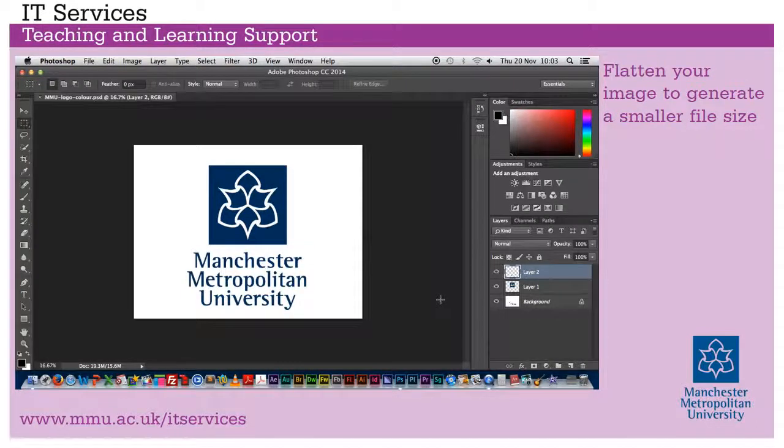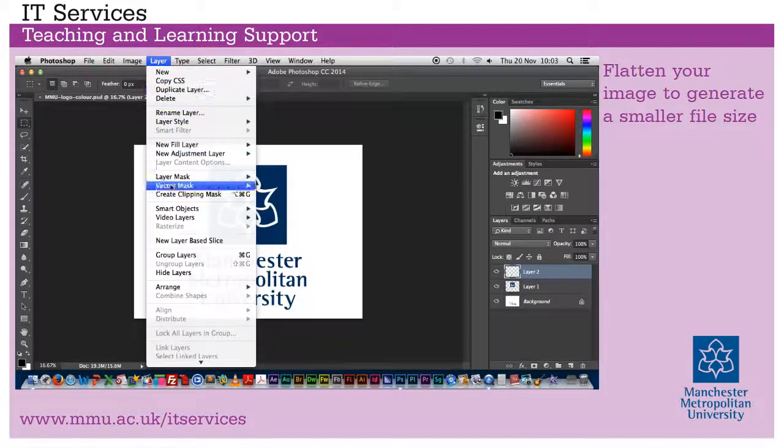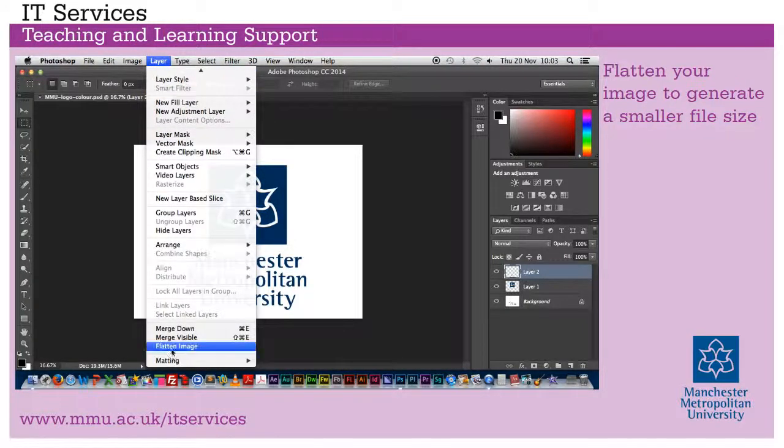Flatten your image. If your work's saved as a Photoshop file, i.e. a PSD file format, it is strongly recommended that you flatten any layers that are on your work. This option will generate a smaller file size, and hence it will be faster, and there'll be less errors generated when your work is prepared for printing.